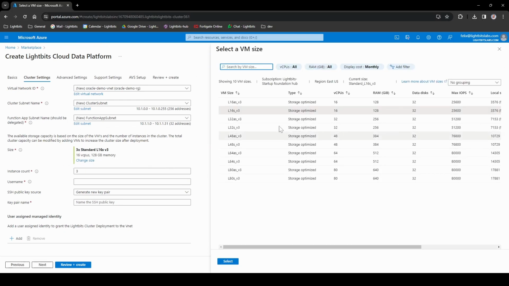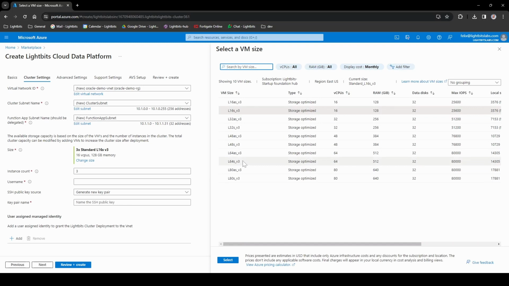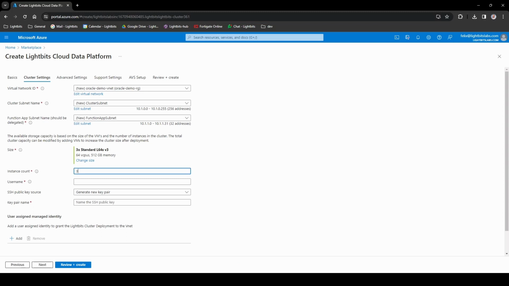And then from here, I'm going to choose the size of my VMs for this Lightbits cluster. This will dictate the capacity and performance of the cluster. I'm going to choose the L64S v3 for my Oracle database. I'm going to stick the instance count at 2, bearing in mind that I can change this later on by adding more instances to the cluster.